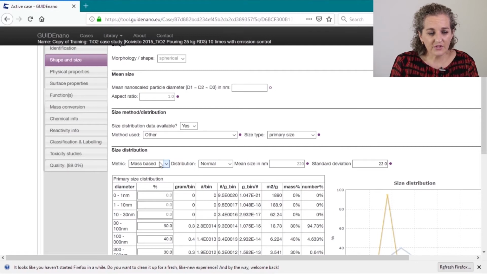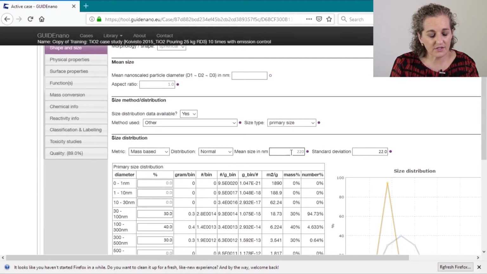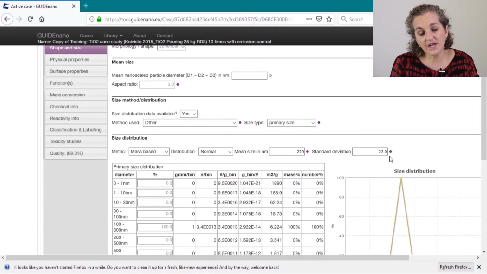Then about the size distribution, what we have is the mean size, which is 220 for this material, and the standard deviation that we consider is an assumption because it doesn't say anything in the description available, so we consider a standard deviation of 10% and a normal distribution.